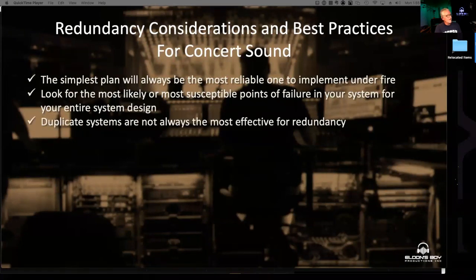Duplicate systems are not always the most effective for redundancy. I would use mirrored engines as the example here. Even with a mirrored engine, if the control surface goes down, you're no better off. Right? The only thing a mirrored engine is going to do for you is really keep the engine in play. And then you're going to have some way for that mirrored engine to automatically readdress I/O as well.